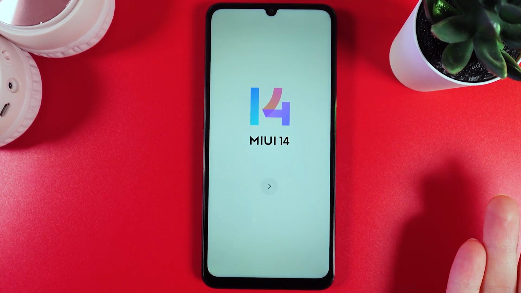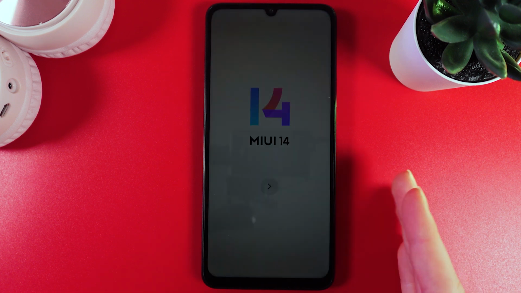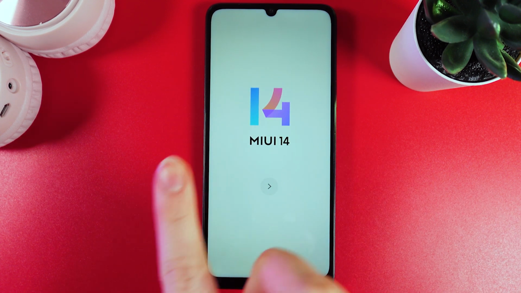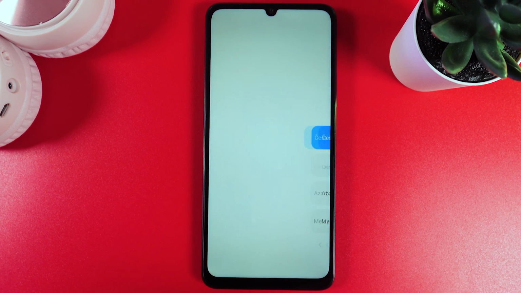Hi, want to know how to set up your Xiaomi Redmi 13C? So, as a first step after you have turned on your phone, this is the thing that you are going to see. And we would need to click on this gray arrow to continue.